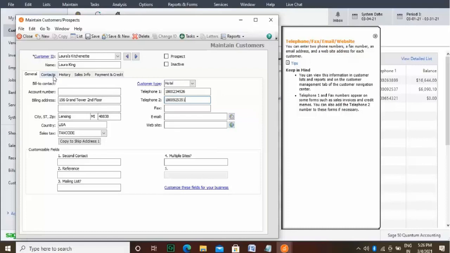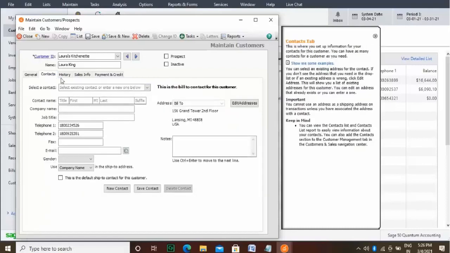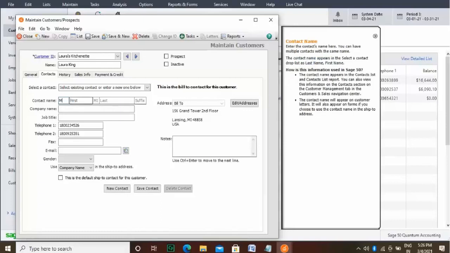Click the Sales Info tab. Enter the GL Sales Account field. Select Shipping Method. Select Pricing Level. Click the Save button.